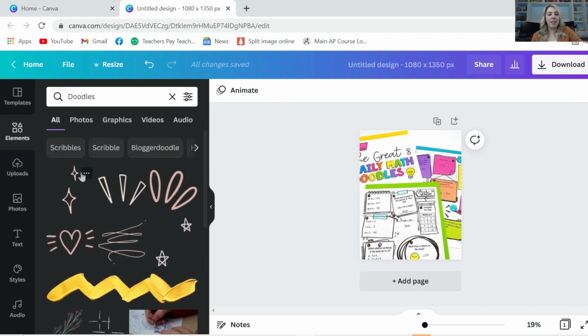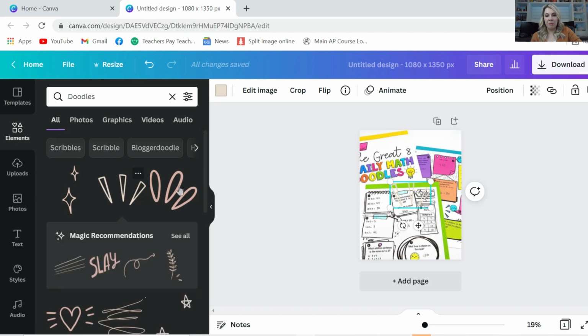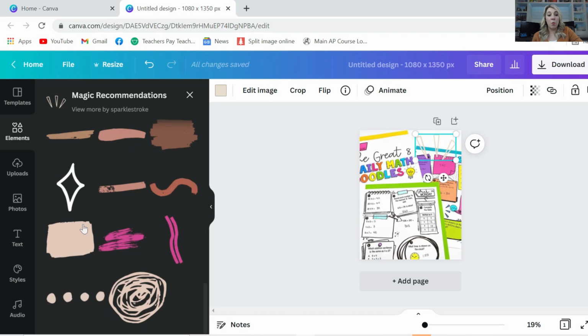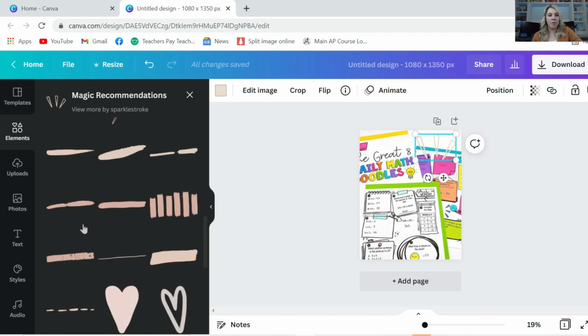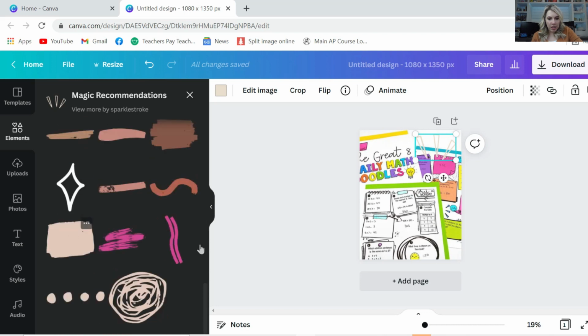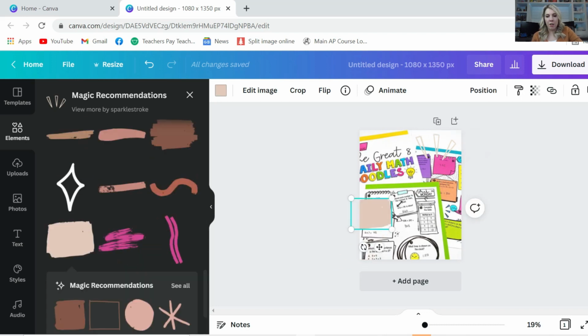And in fact, I think I like this one. I'm going to put it on here. It's a little hard to see, so I'll change the color in a moment. But I want to show you the magic recommendations. When I chose that doodle, it gave me recommendations that I might like because these are similar to what I chose. In fact, I might want to use this one here to put a title on my image. And I'll change the color so it all matches.